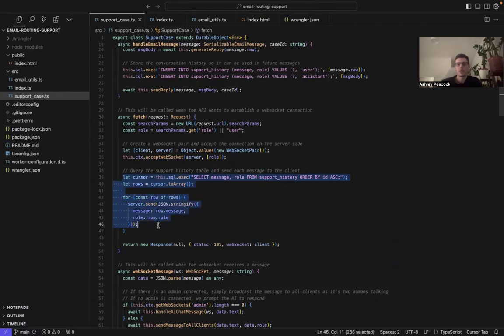And then once someone connects, we just send all the messages from the support history to the UI. You could server-side render this and save using WebSockets, but for the demo, it's much easier just to send them all.